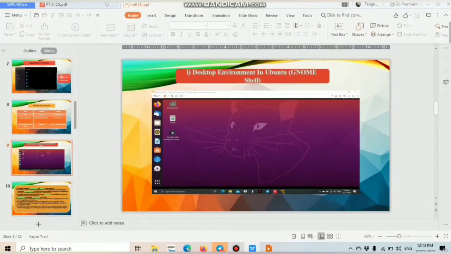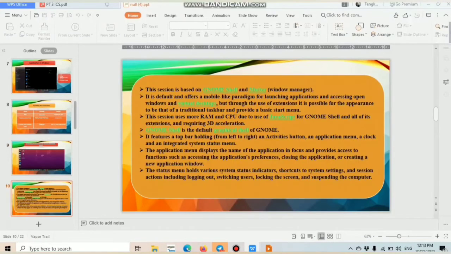Okay, first, desktop environment in Ubuntu, which is GNOME Shell. This session is based on GNOME Shell and Mutter, which is the window manager. It is default and offers a mobile-like paradigm for launching application and accessing open windows and virtual desktop, but through the use of extension, it is possible for the appearance to be that of a traditional taskbar and provide a basic start menu. This session uses more RAM and CPU due to use of JavaScript for GNOME Shell and all of its extension and requiring 3D acceleration.